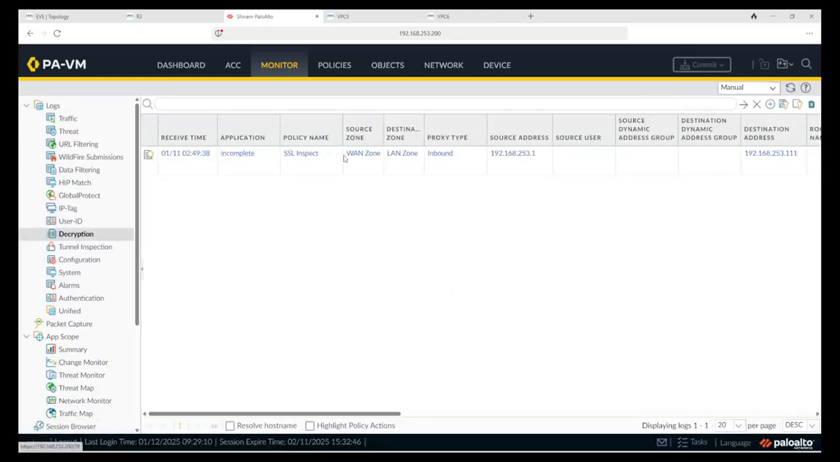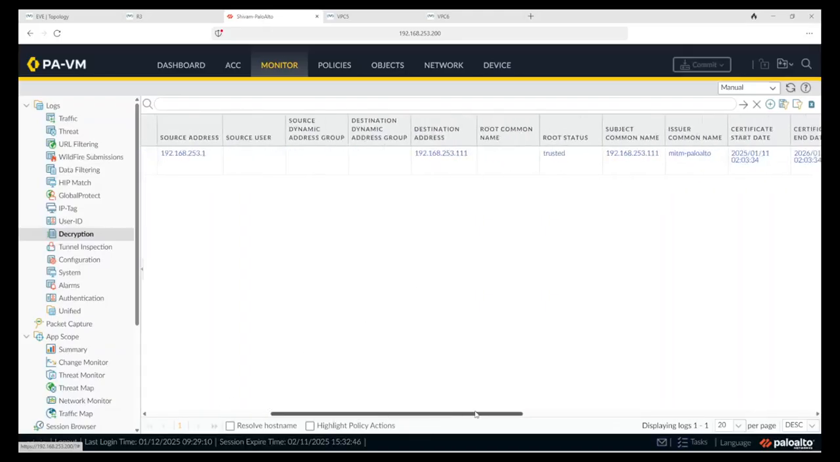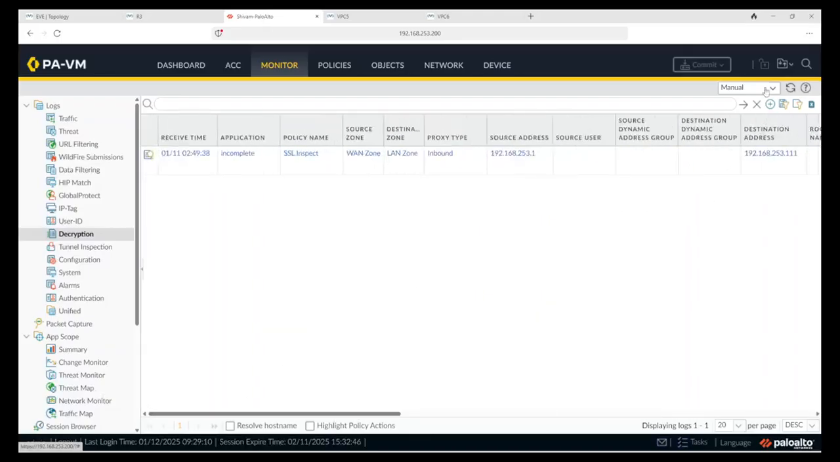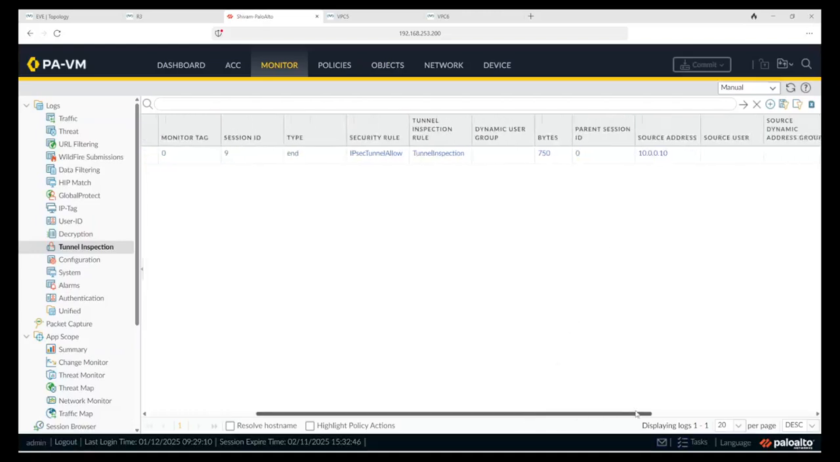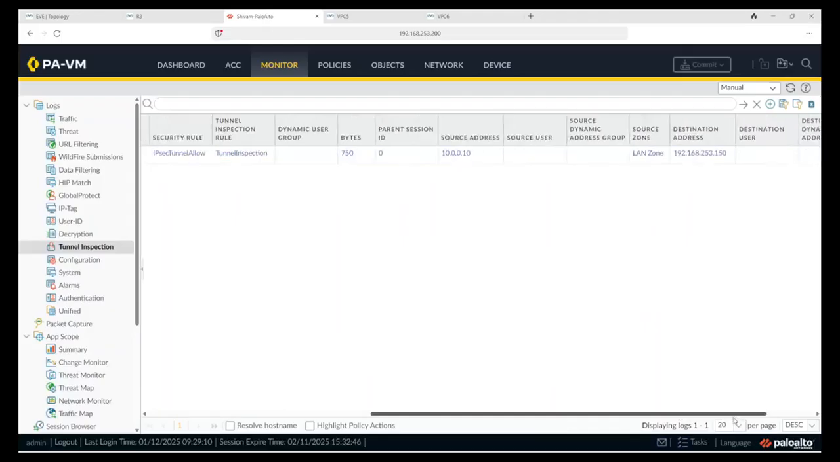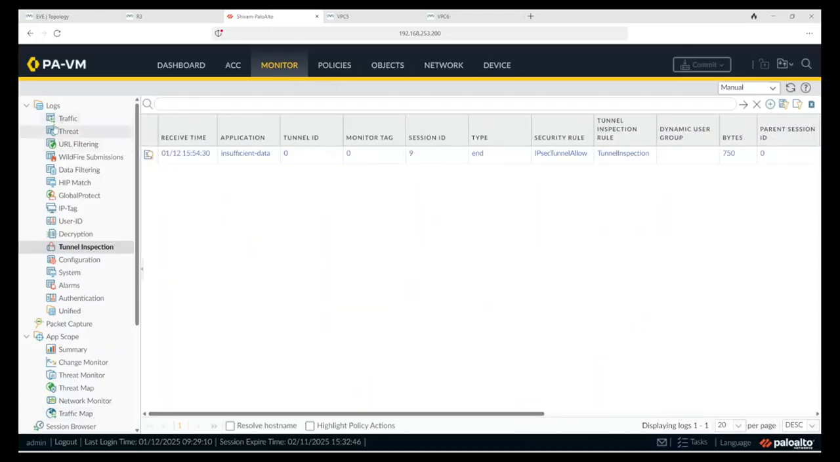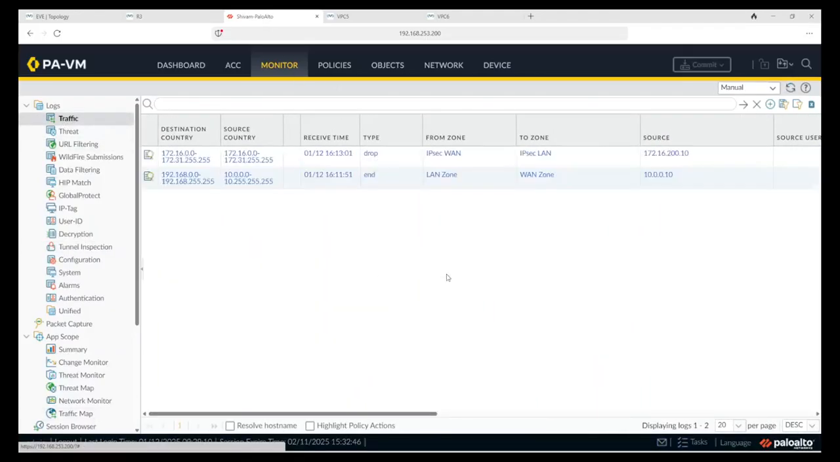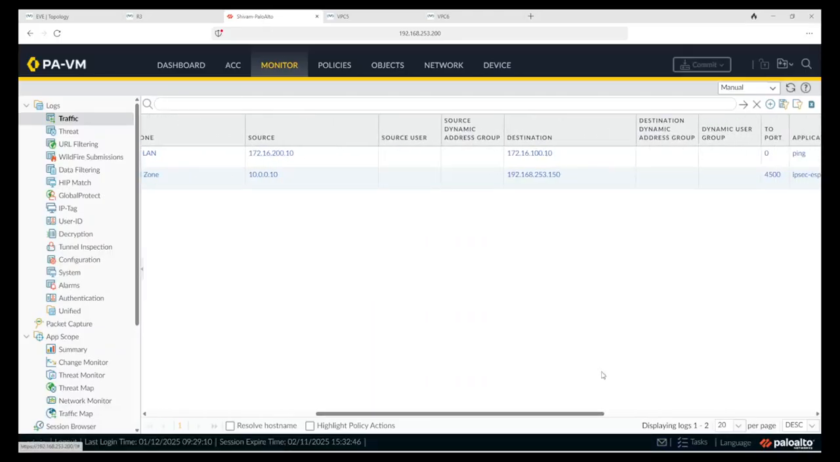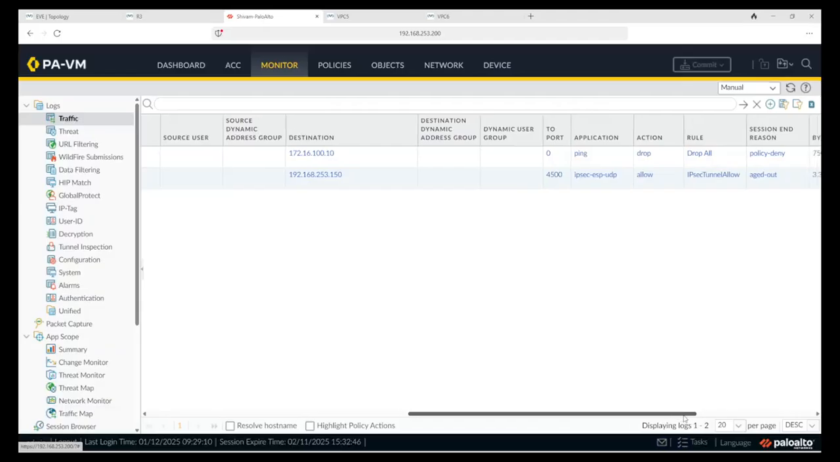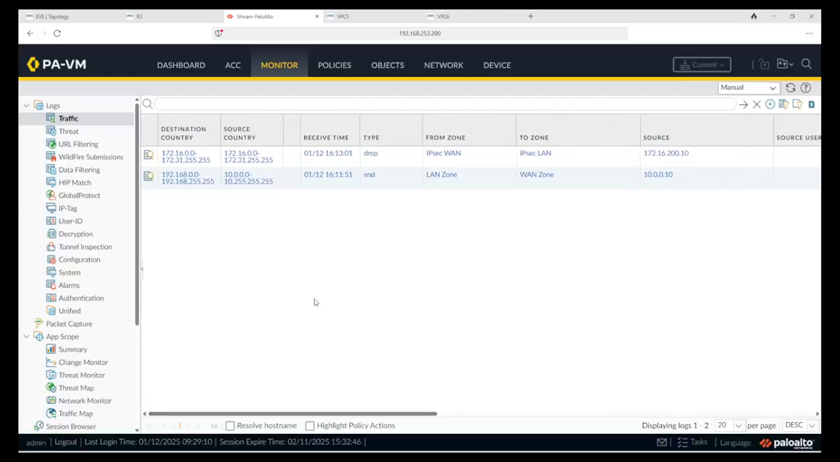Okay, so let's see what is coming in the decryption logs here. Oh, this is something else. This is not the one. Sorry, I need to see tunnel inspection logs. Tunnel inspection. You see, IPsec tunnel allow security rule. Tunnel inspection rule is tunnel inspection, and it was inspected, going from there to here. Now let's see what is coming under the traffic logs. See, it could clearly see that 200.10 is pinging 100.10. And you can see it was dropped because now my firewall can see inside the IPsec tunnel.